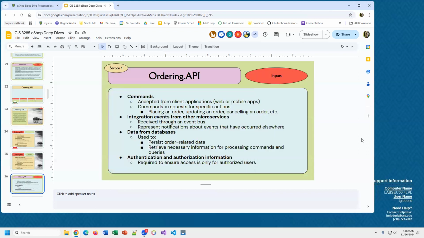Going into the inputs, they aren't clearly stated, but there are commands that are allowed as inputs. It accepts commands from client applications, such as web or mobile apps, to initiate operations related to order processing. And this is create order, update order, or cancel order. They're typically transmitted as HTTP requests, which route to the specific microservice. It also receives integration events from other microservices through the events subscriber.